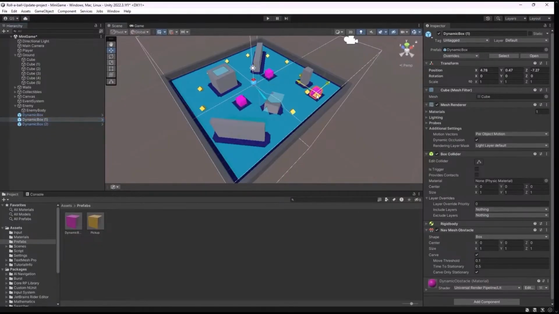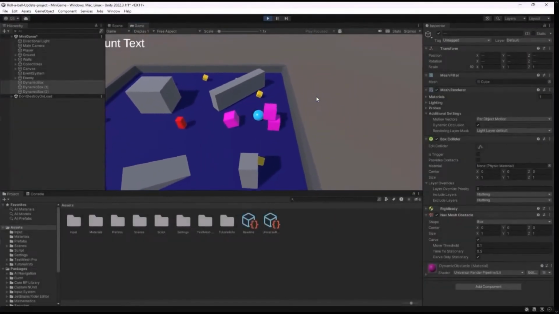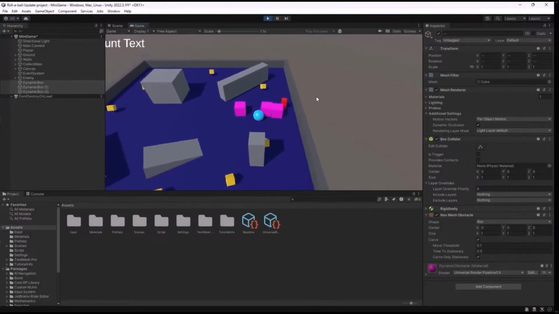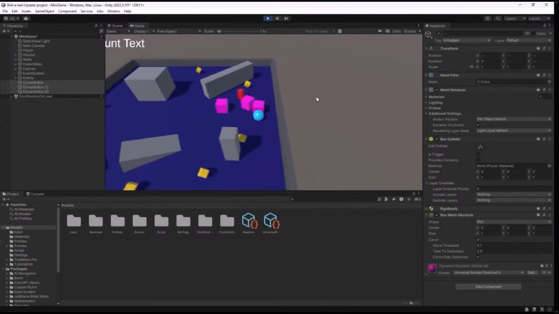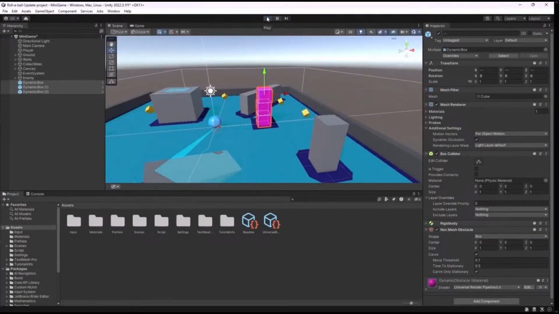You've successfully created dynamic obstacles that the AI knows how to avoid, and the player can interact with them during runtime. Next, let's update the winning and losing conditions to take the new game dynamics into consideration.